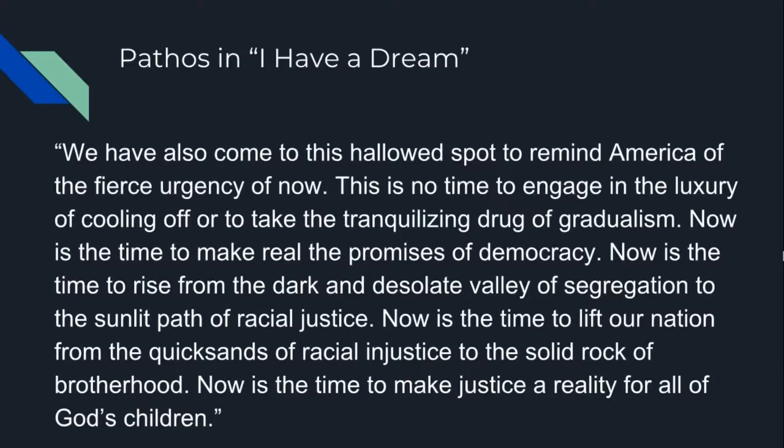Now is the time to rise from the dark and desolate valley of segregation to the sunlit path of racial justice. Now is the time to lift our nation from the quicksands of racial injustice to the solid rock of brotherhood. And those two phrases, I think, really try to evoke an emotional response in us as the audience. The first phrase, the dark and desolate valley of segregation, I think shows that we are in dark times.